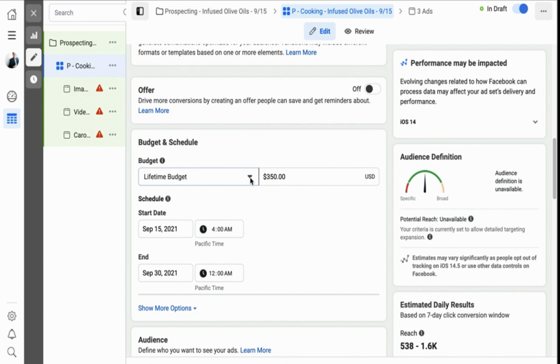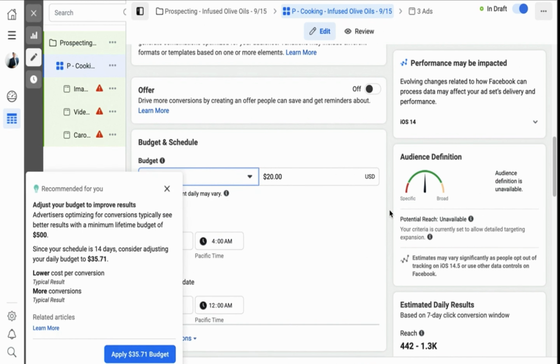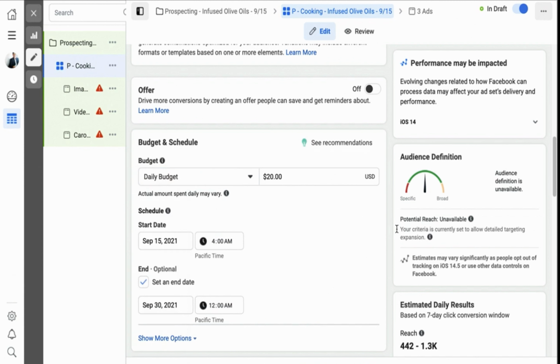Now, I'm going to stick with a daily budget. I like to get started setting a daily budget of about $20 a day. This allows Facebook enough money and room to start finding an audience that is going to convert. What I'm going to do is monitor it, and in 3 days, if it's not performing well, I might delete the ad set, or if it's performing really well, I might add more money to the ad set. But I like starting at 20.